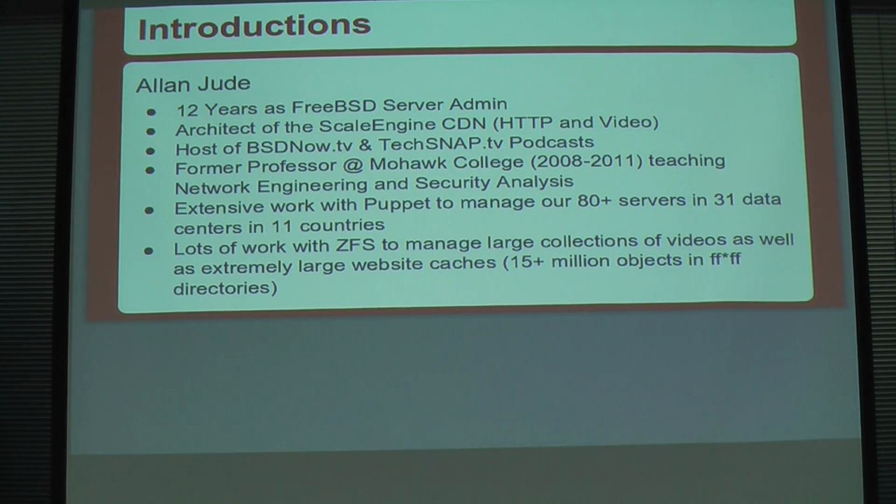My name is Allan Jude. I've been a FreeBSD sysadmin for 12 odd years now, and I do quite a bit of work on FreeBSD. I'm the architect at ScaleEngine. It's a content distribution network. We deal with delivering HTTP objects like images and CSS files and so on, as well as live video streaming all over the world. And I host the BSD Now podcast.